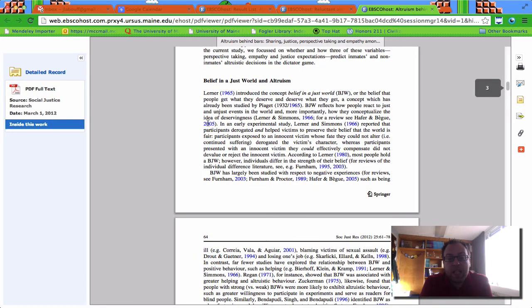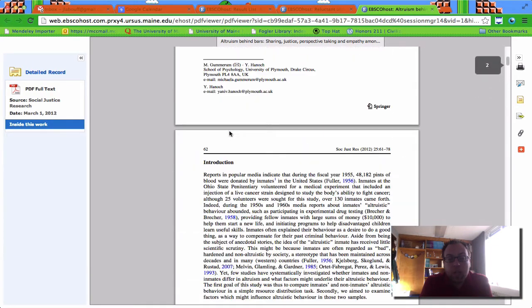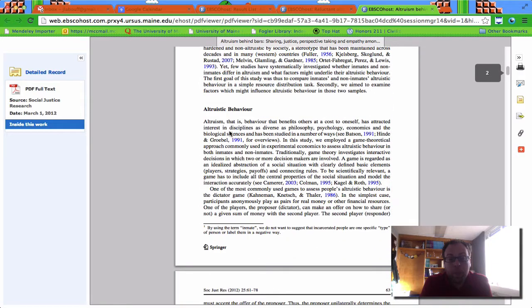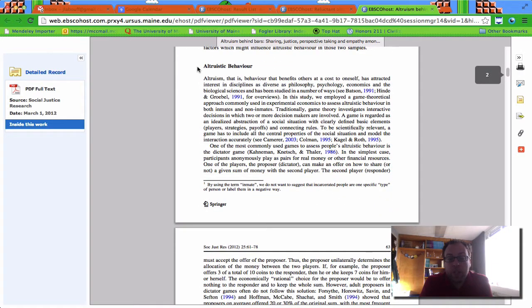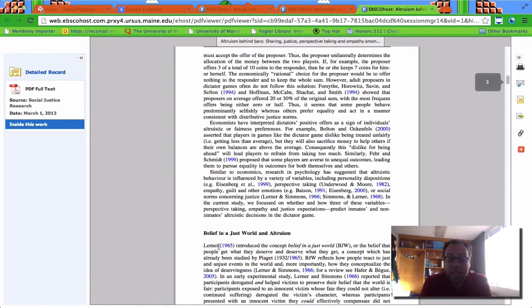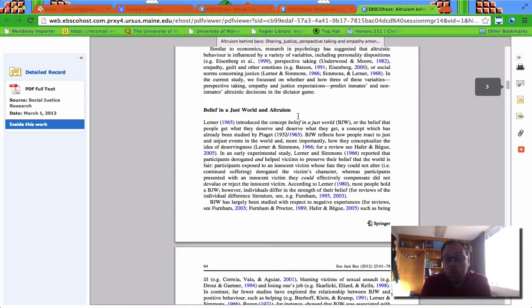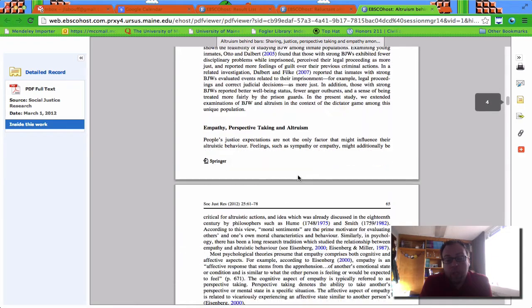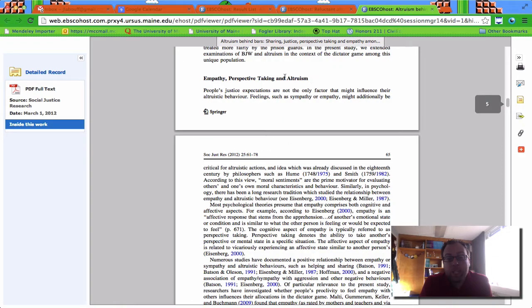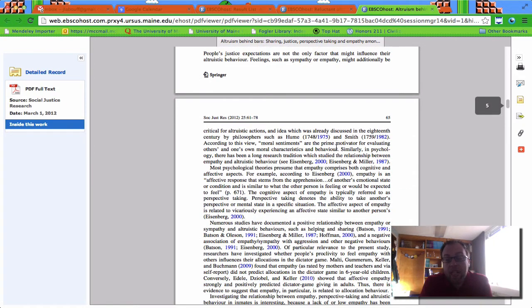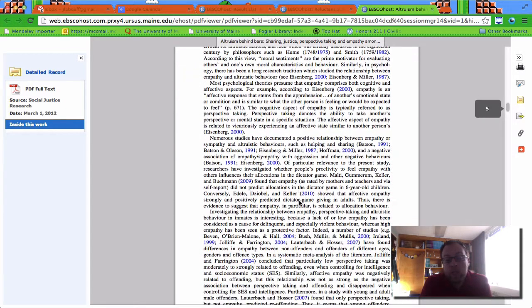You can see that this introduction is broken up a lot like ultimately your introduction will be broken up. There are thematic sections where the authors talk about altruistic behavior. Then they talk about how altruism is related to their other variable of interest, in this case, belief in a just world. They show how altruism is related to other variables of interest, like empathy and perspective taking, and they have citations about each of those things that help you understand how their question fits into the research that's already been done on the subject.